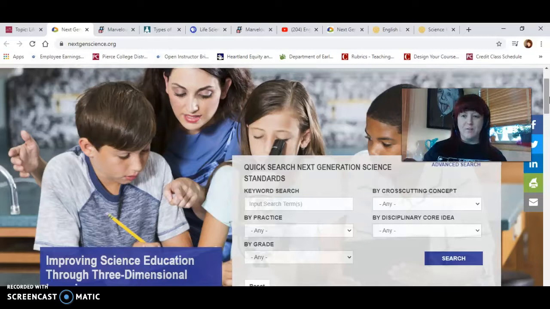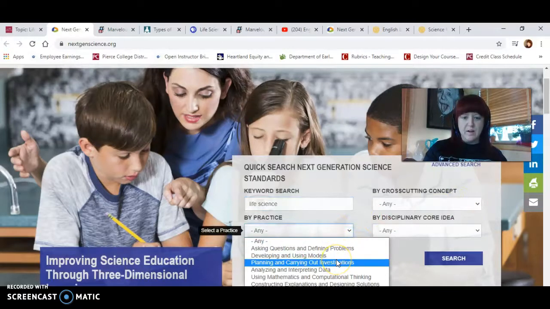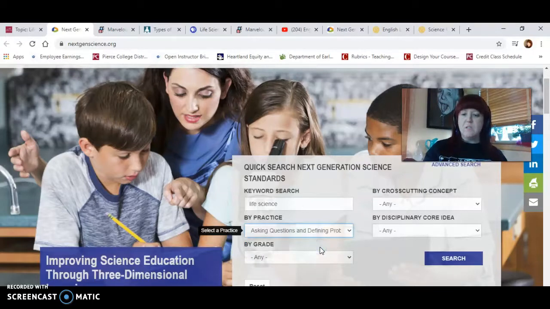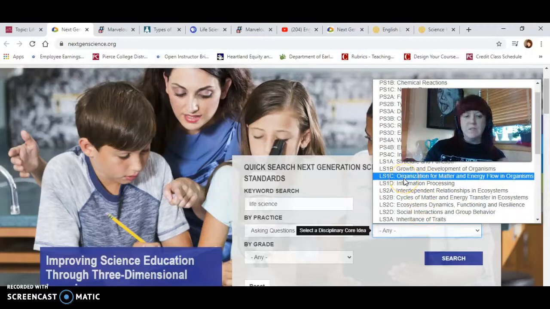But for your kindergarten, first grade topics, and maybe even preschool, you can use this search engine. And so you might type life science into the keyword search. Don't worry about cross-cutting concepts. For practice, you can select any of these. So if you want children to analyze and interpret data or ask questions and define problems, you can select. Isn't that exciting? I think it's super exciting. Select core discipline area. You can select, but you don't have to.